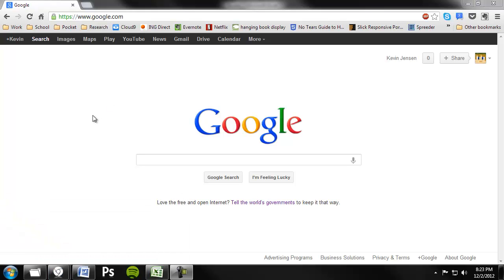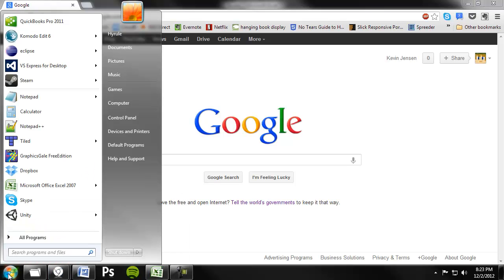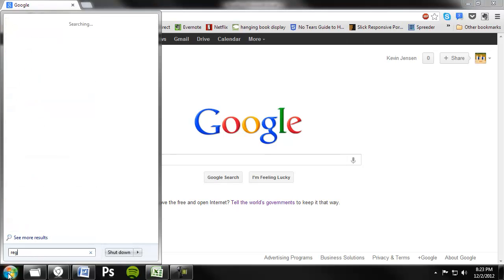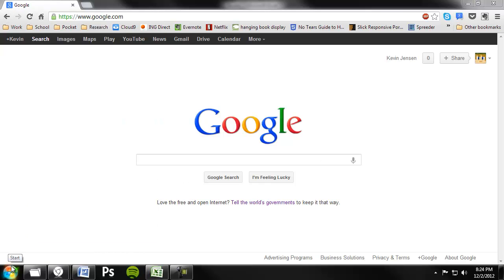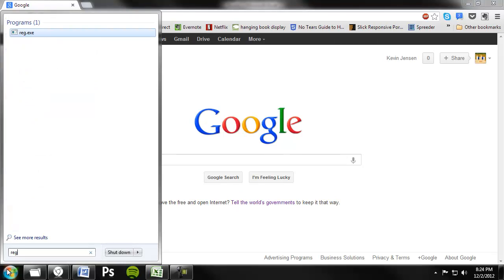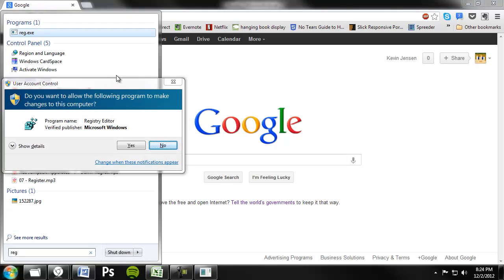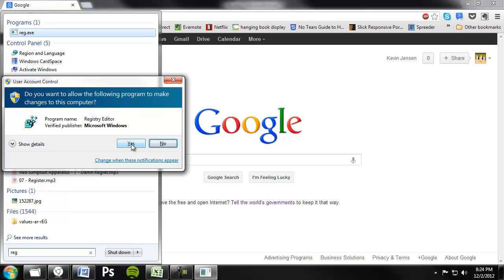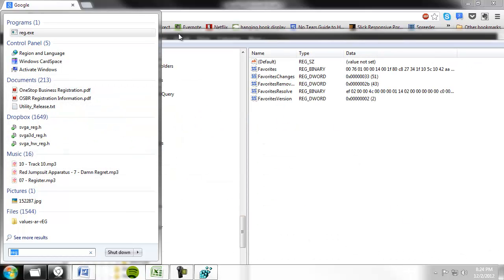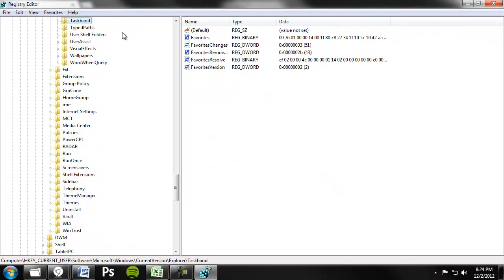To get started, we will open the Start menu and type REGEDIT for Reg Edit or Registry Editor. Maybe I didn't hit the button. Oh, there it goes. Go ahead and click yes, and this will open up the registry editor.